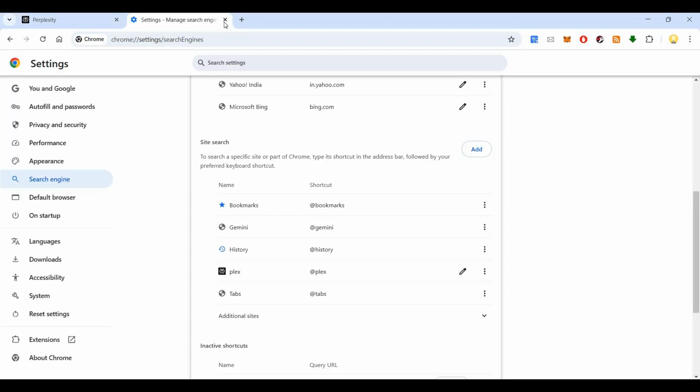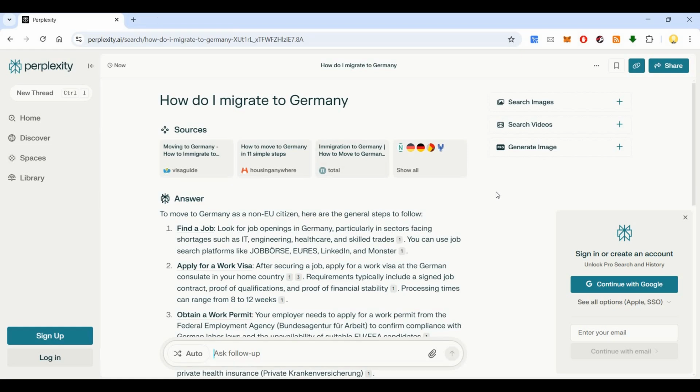So this will definitely help you save some time, and it will help to search the internet faster using the ability to search in various GPT tools right from your web browser.